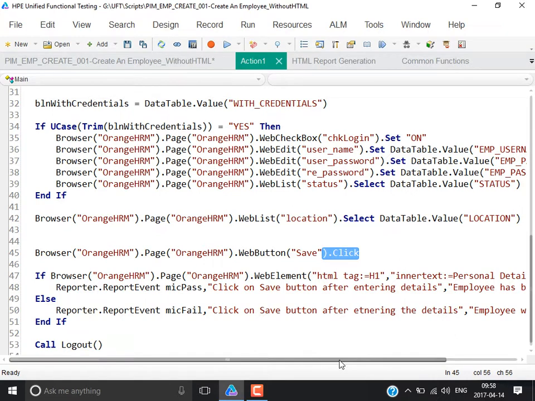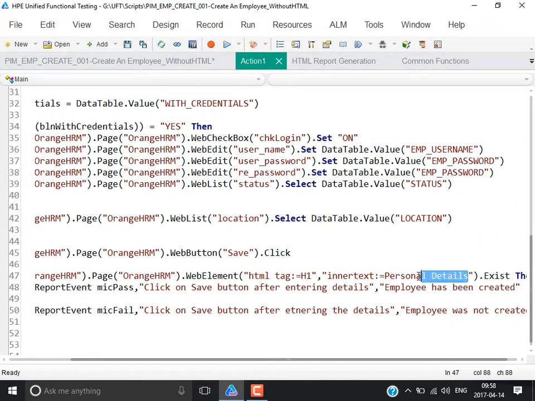So what I'm doing now, see here, is checking whether the personal details element has been displayed or not. If the personal details element is displayed, then it is saved. Otherwise, no.